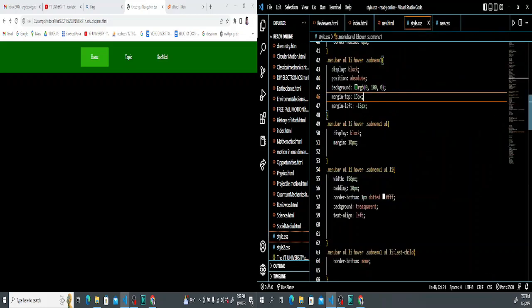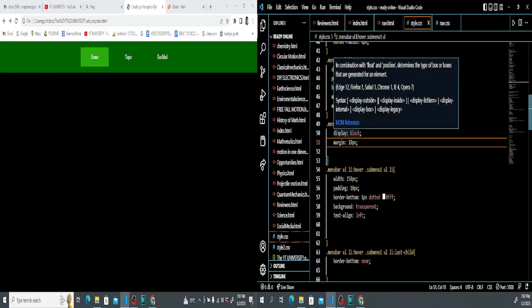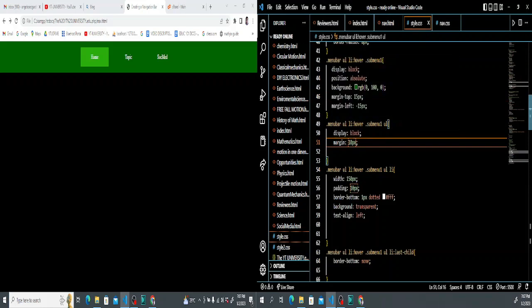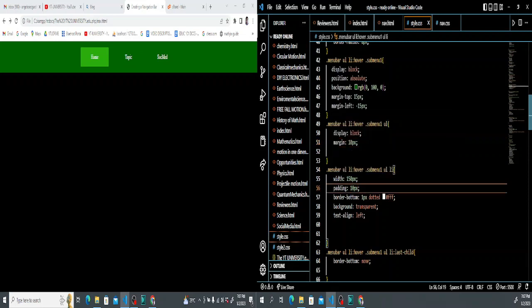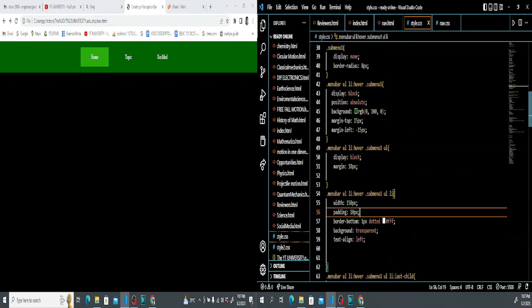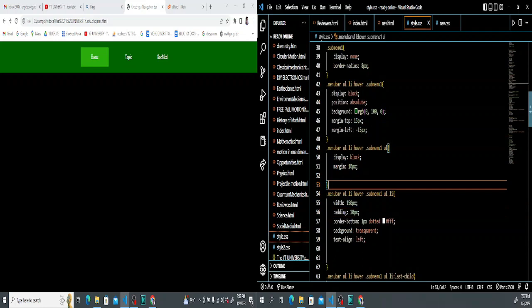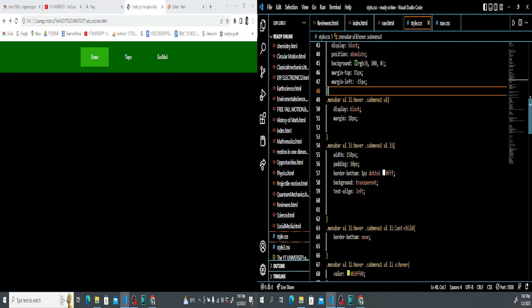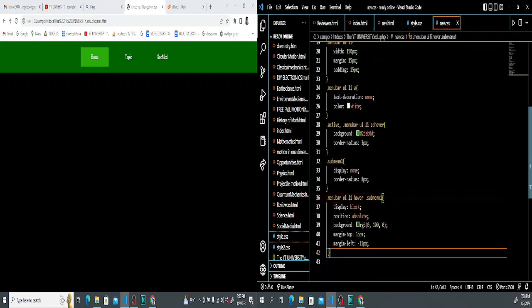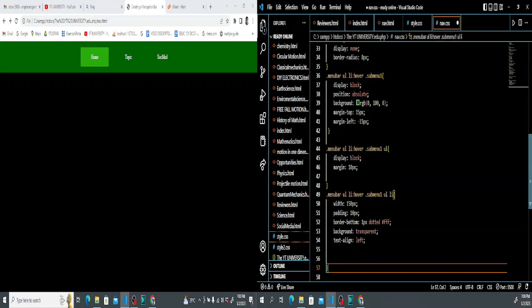So you're going to specify that here. Display block and then margin will be 10 pixels. So from 15 it would be 10. And then this will be the width, and the padding. That's how we do it, and we want to copy everything from here to this point, then put it here, then save it.